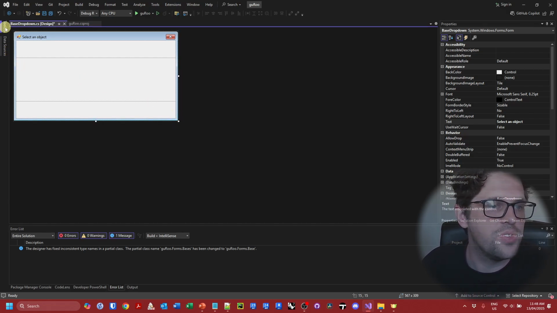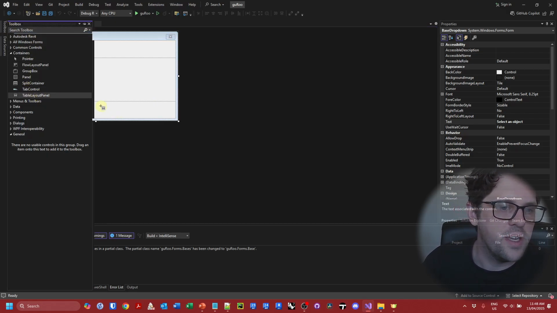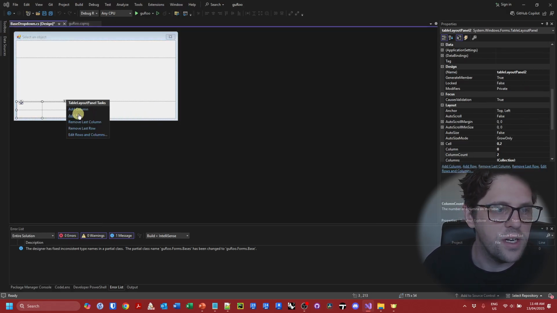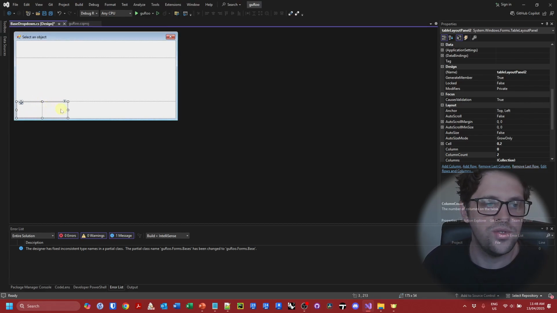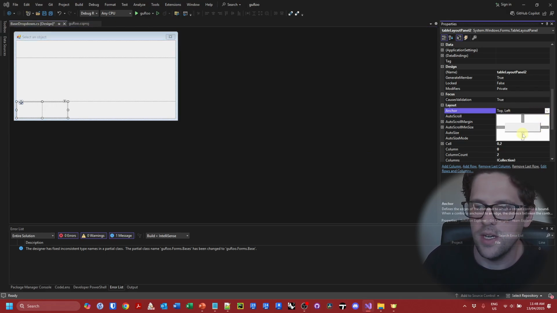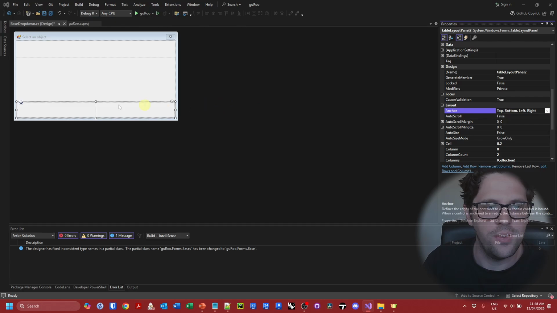The cool thing about tables is you can nest them. So I'm going to create another table layout in here, and I'm just going to remove a row. Whoops, I'm going to remove a row. And I'm just going to tell this to effectively also fill this part of the form. So I'm going to go to the anchoring settings and say that you are top, left, right, bottom anchored. And we can see that we can fill the form.